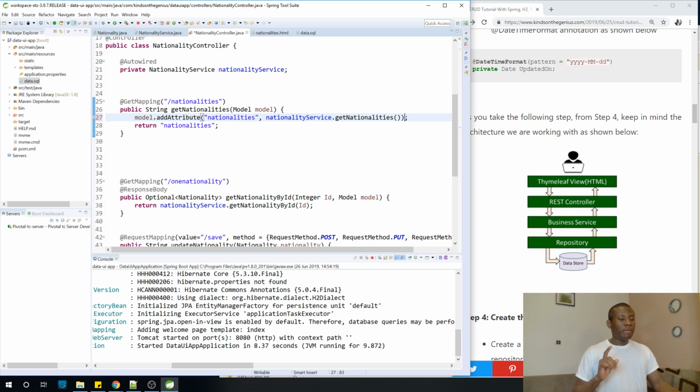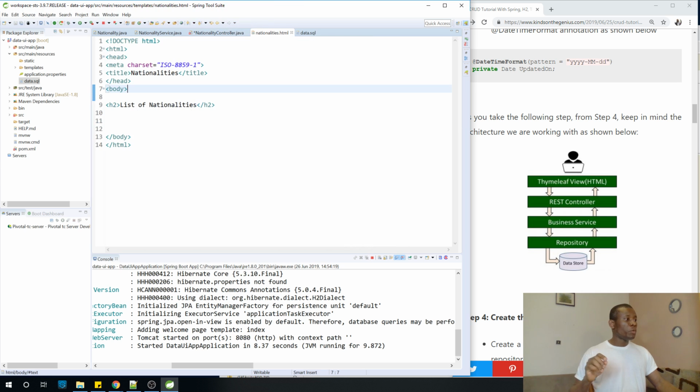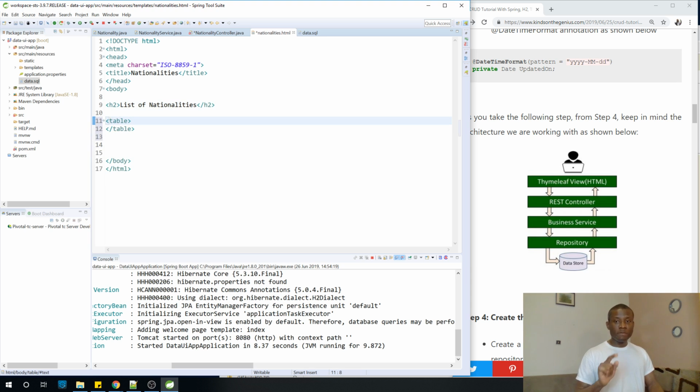As I mentioned before, we need to now extract this somehow in the view. Let's go to the view, this HTML page. We need to somehow extract this data, this list of nationalities in the model, and put it in this page. To do that, we need to use a table. So let's create a table first. This table is going to have 5 columns representing each of the private member attributes, or each of the columns of the entity. So tr.